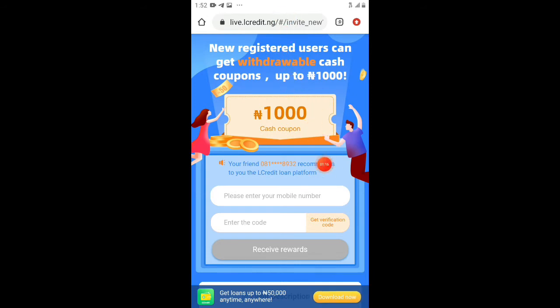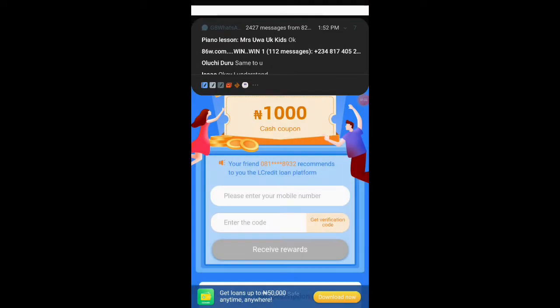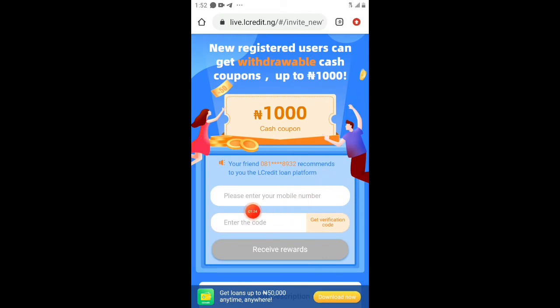Make sure you don't leave the site, guys. Just scroll down, copy the number. Once you copy the number, you put it here. They can tell you 177 something something something. Do you understand? Put it here, then you click on receive reward.